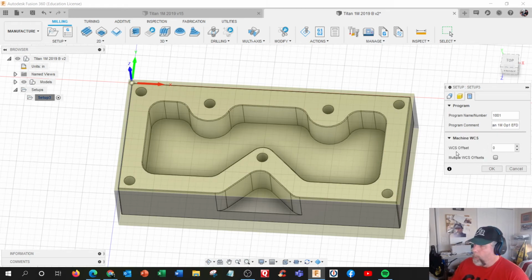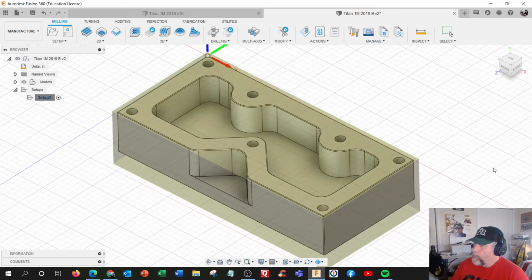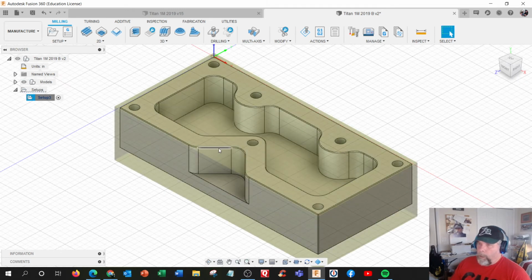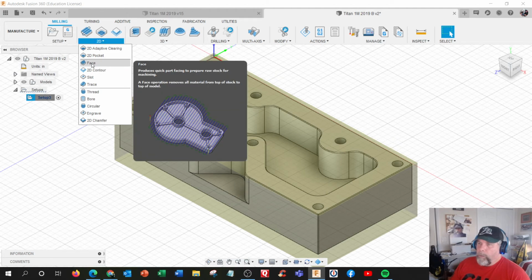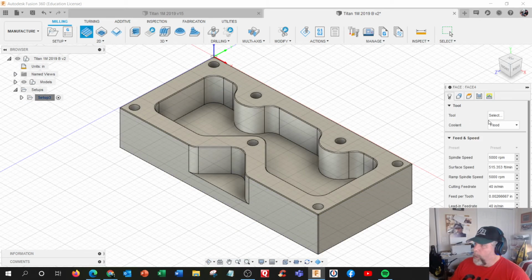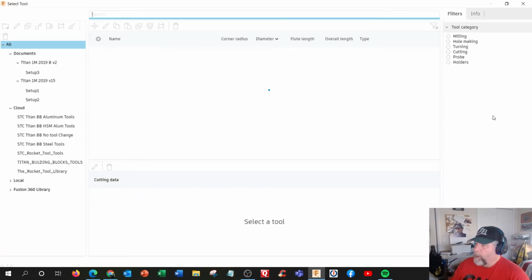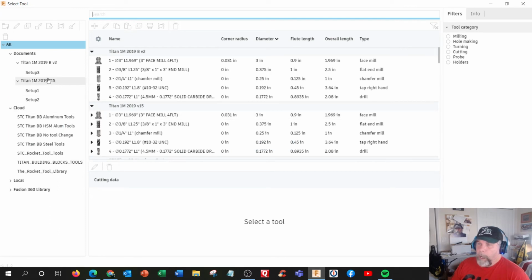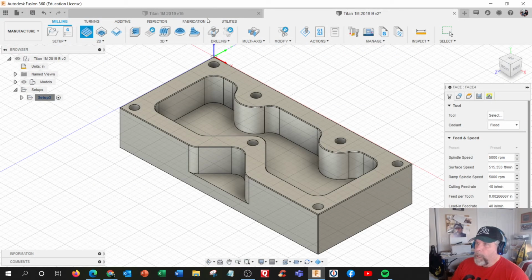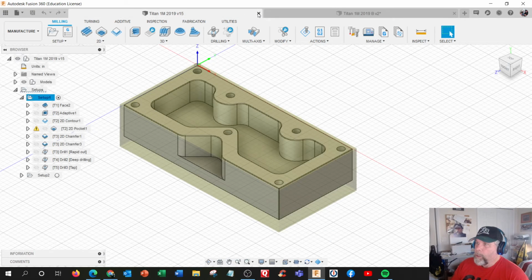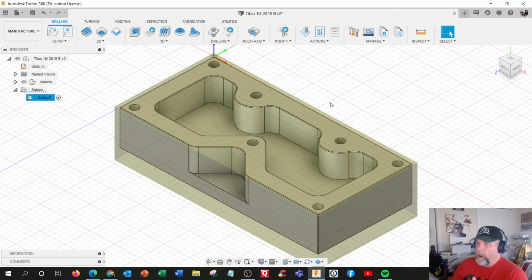And we're going to leave this WCS offset at 0. Okay, so there's our material. The first operation we're going to do is face mill, and then we have to select a tool. Now we have our new tool library, and it says right up here, I actually have 2 operations open, so this can get confusing. Let me just hit cancel for a second and close that one, so I only have 1.